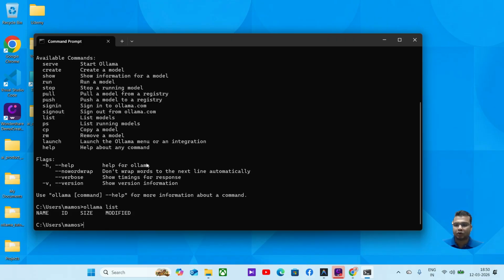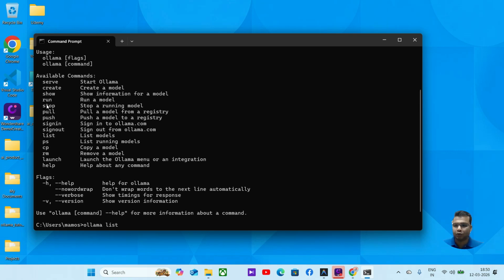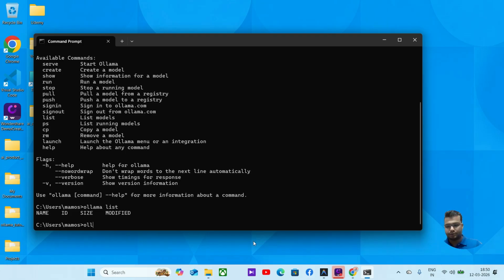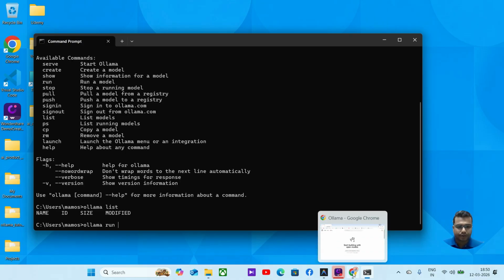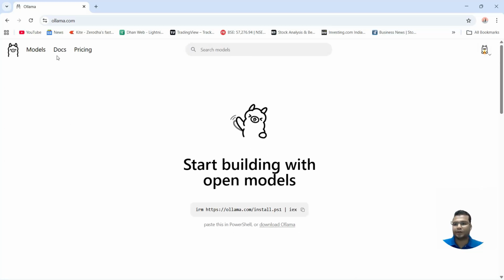To run a model, we need to write the command ollama run, then model name. So how to get the model name? We will go to the Ollama website. Here, different models are there.